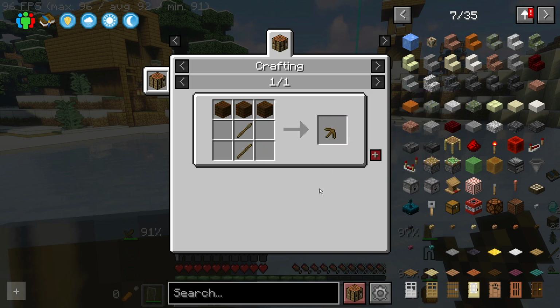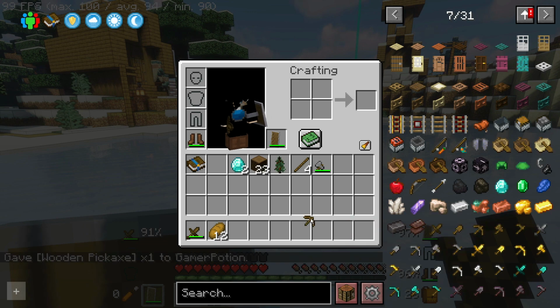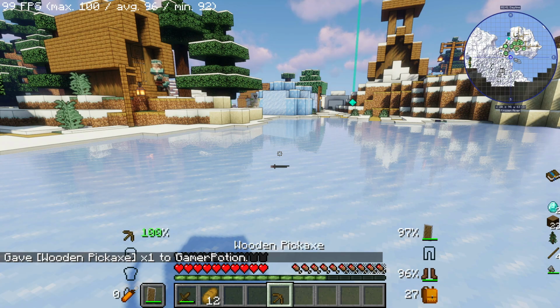And if you want to speed things up, if you are playing in creative mode, or if you have cheats enabled, you can click onto this and select the cheating mode to enabled, and that's basically going to allow you to click into an item and just drop it into your inventory like so, and you can go ahead and start using that item.